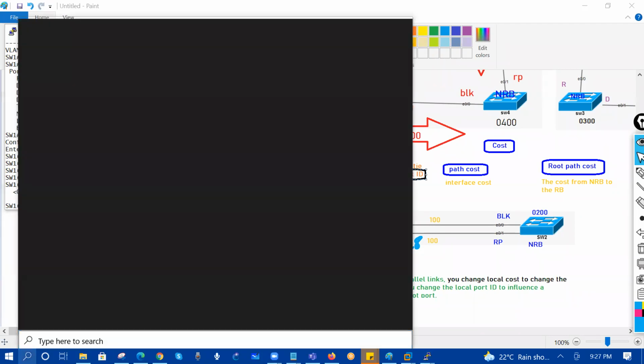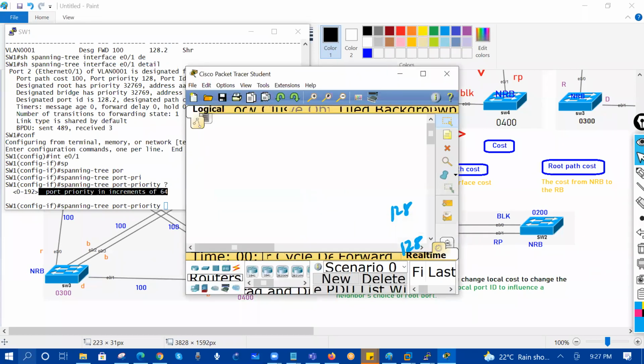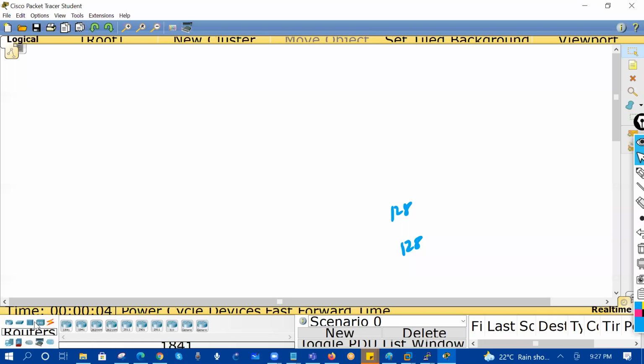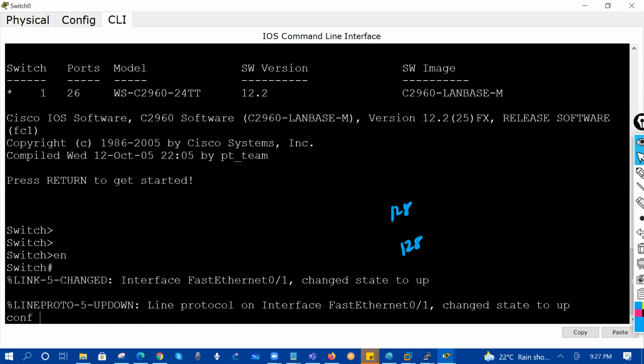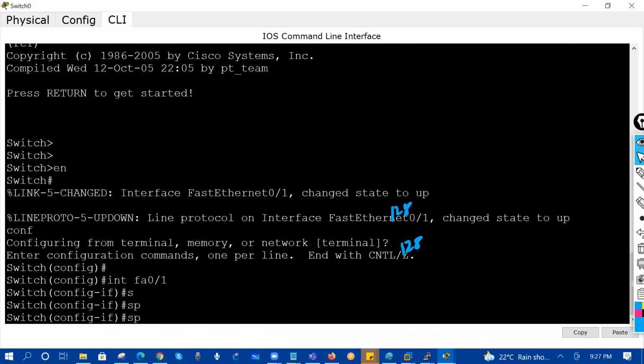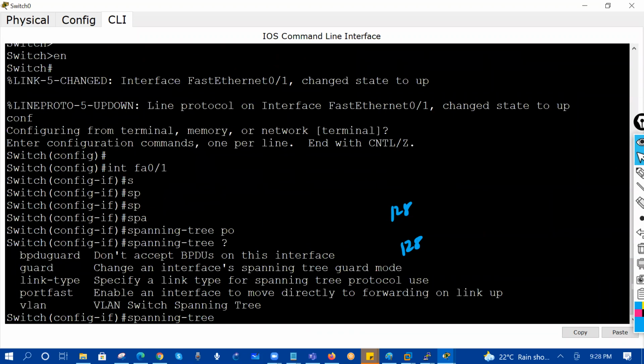Some switches, if you take an example, do I have the command in Cisco Packet Tracer? Some switches you will find 16 or 32. I'm not 100% sure, let me check it. It will vary depending on the model of switches. I think the command should be there: spanning tree port priority.